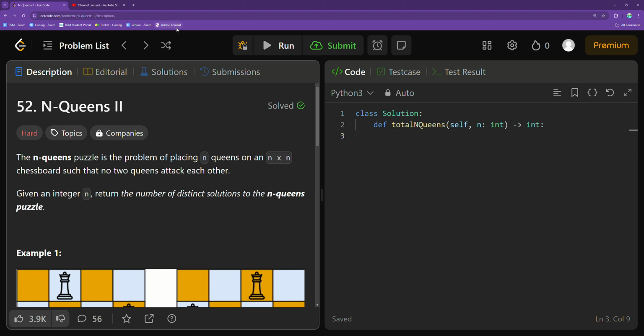Hey everyone, welcome back, and today let's solve Leetcode problem 52 titled N Queens 2. So the N Queens puzzle is a problem of placing N queens on an N by N chessboard such that no two queens attack each other. We're given an integer n, and we have to return the number of distinct solutions to the N Queens puzzle.